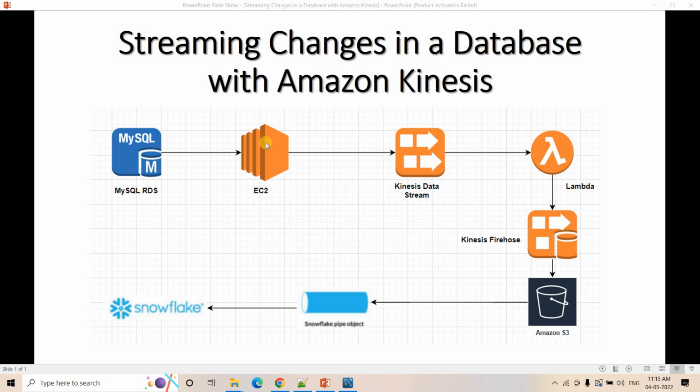Warehouse. Okay, so for that, we are going to create our MySQL RDS. And then in EC2 we are going to write a Python program which will run and capture all the events coming from MySQL, and then it will put those changed data captured events to a Kinesis data stream. Now the Kinesis data stream will dump the data in Kinesis Firehose, which is acting like a buffer in the real-time processing.